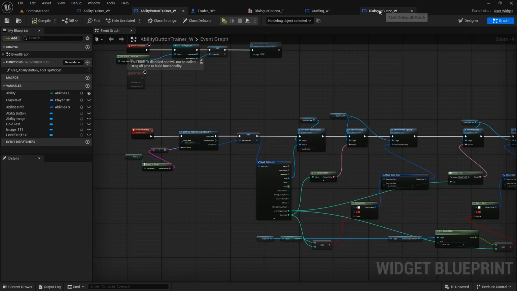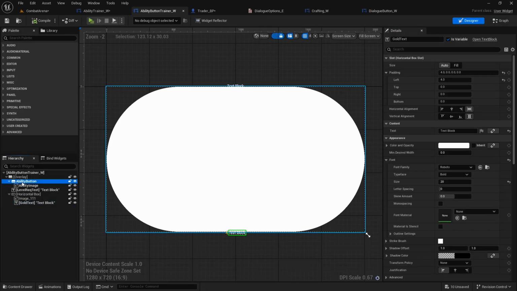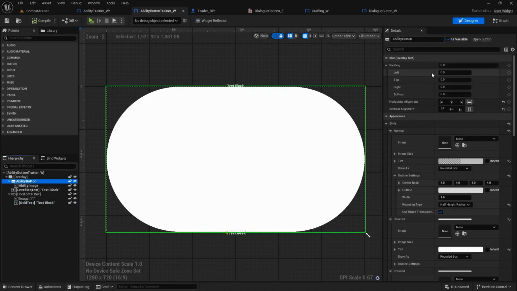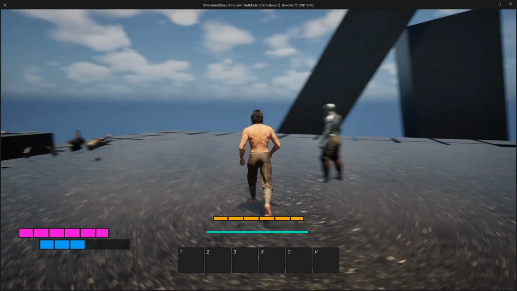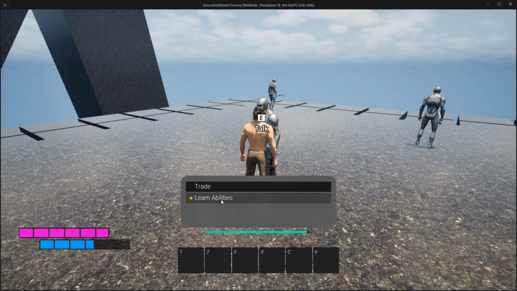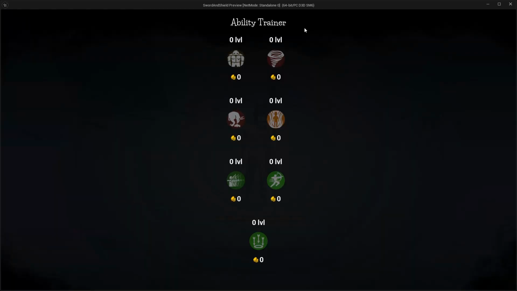So if we go to abilities button, trainer, and here we can do ability button. It's because probably I forgot to add padding here. So here set it to like 30, this will be half size basically of the button, so it should be like 60 size on the button. So this will give some space to everything else. If you do learn abilities, there we go, this is better.